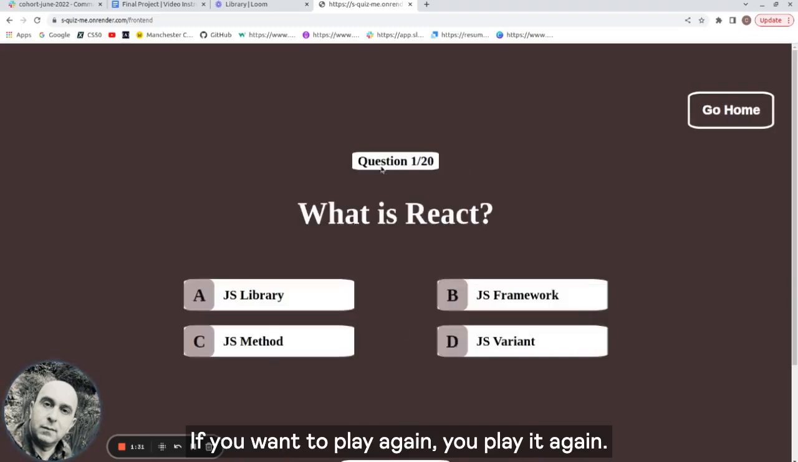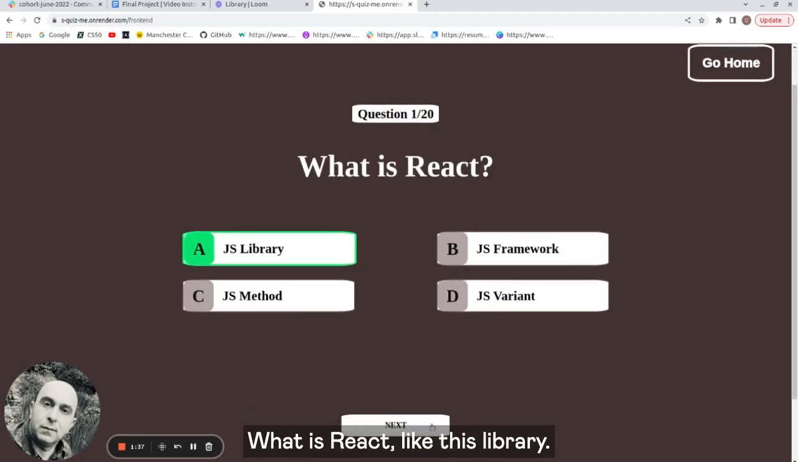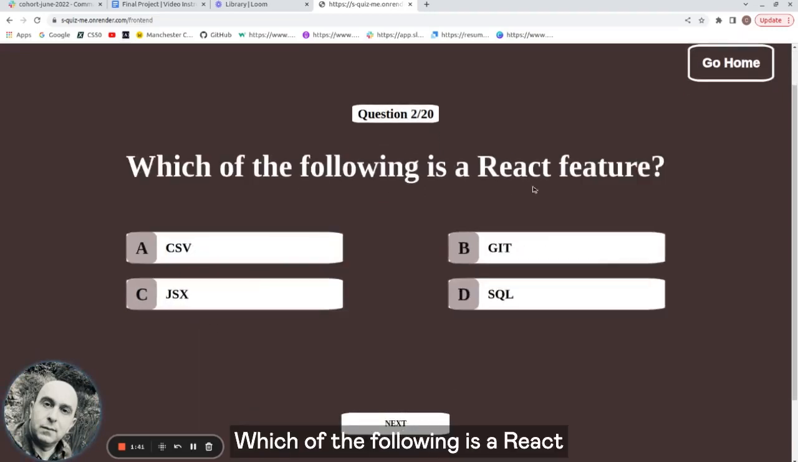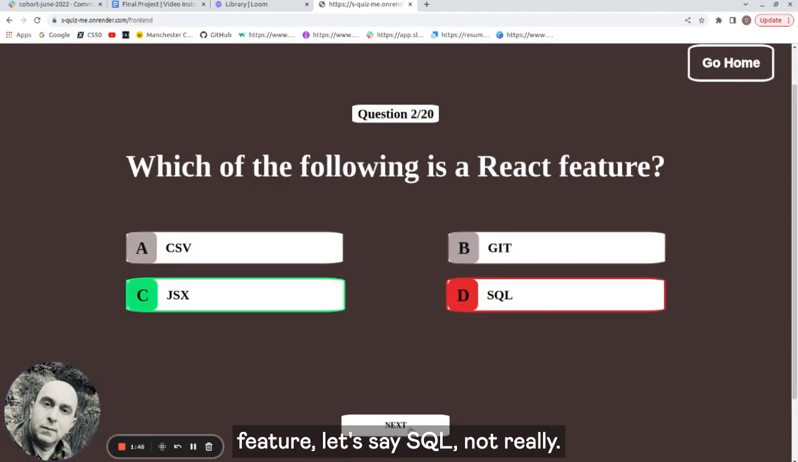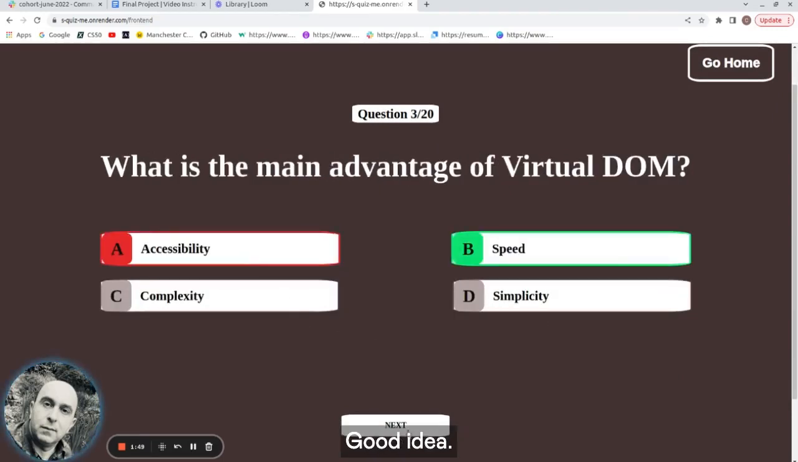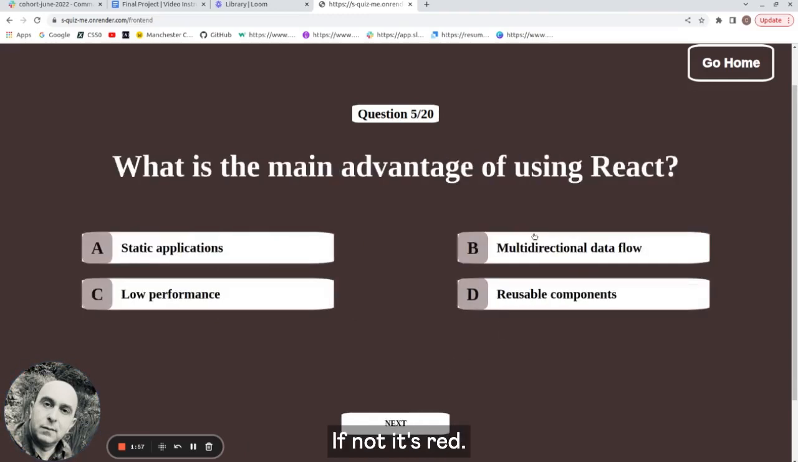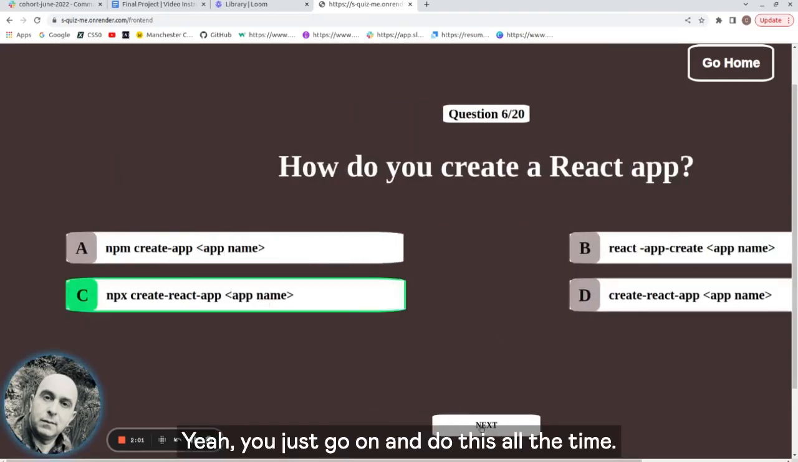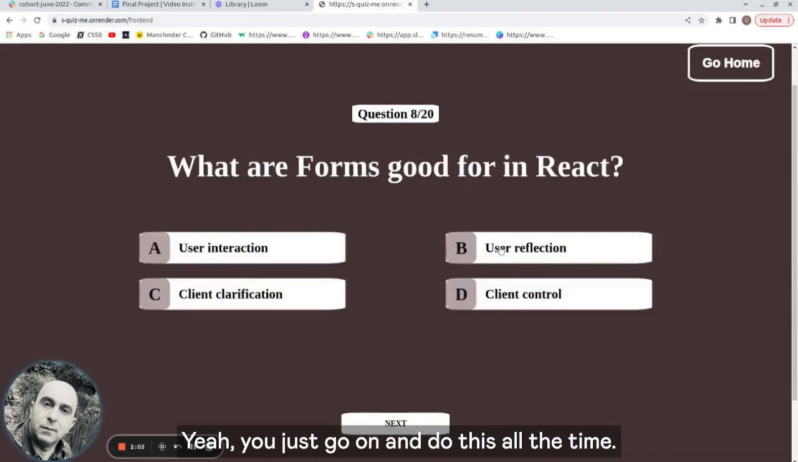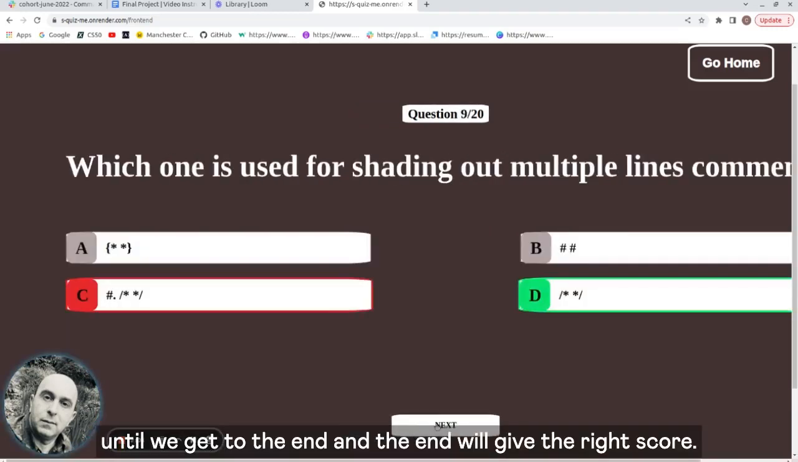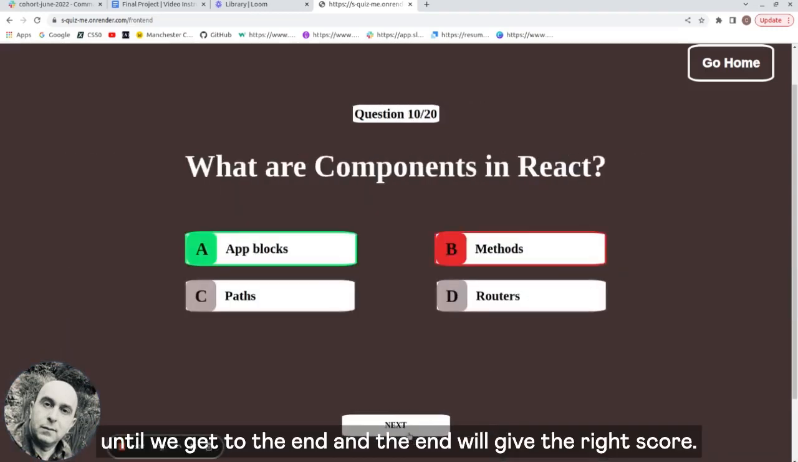You play it again, and all the questions are from the front end. React is a library. Okay, which of the following is a React feature? Let's say SQL, not really, and so on. You get the idea. You just press an answer, and if it's correct, it's green. If not, it's red. You just go on and do this all the time until you get to the end, and the end will give you a score.